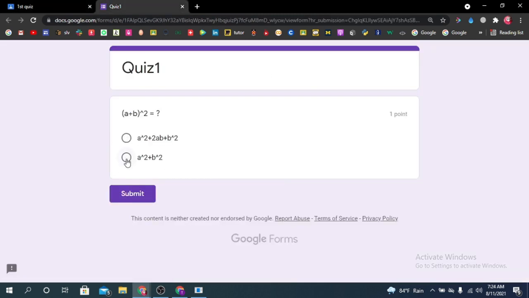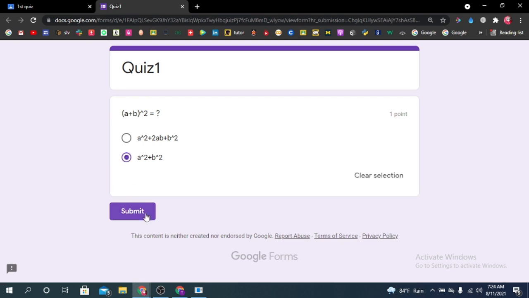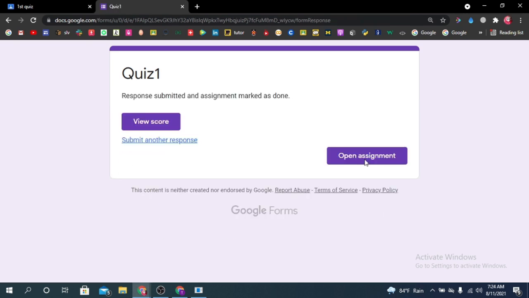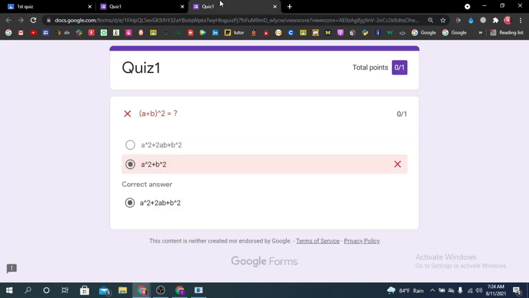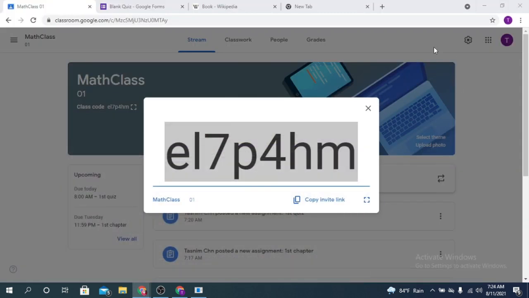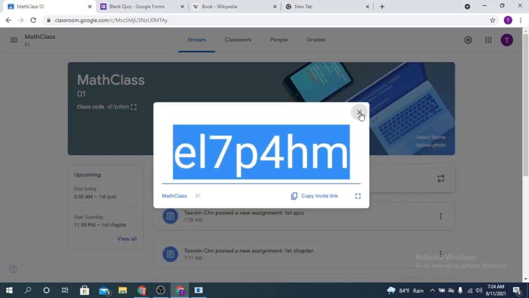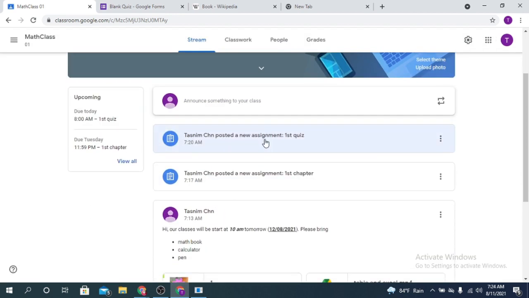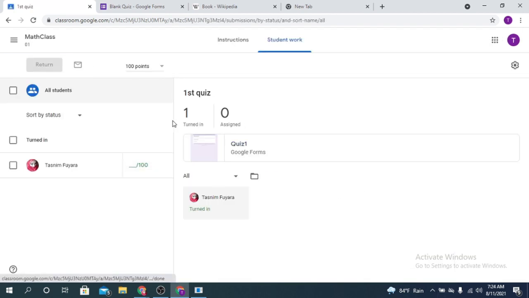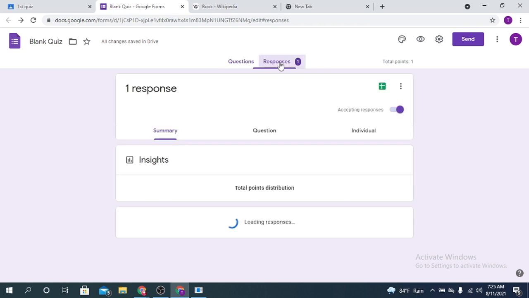So this was the quiz. I'm going to first do the wrong one and submit. Then after submitting, I can view the score. This is how it will be automatically graded. I've got 0 out of 1. Now from my teacher view, I'm going to show using first quiz. Click 1 turned in, as one student turned in this assignment, and there is 1 response.